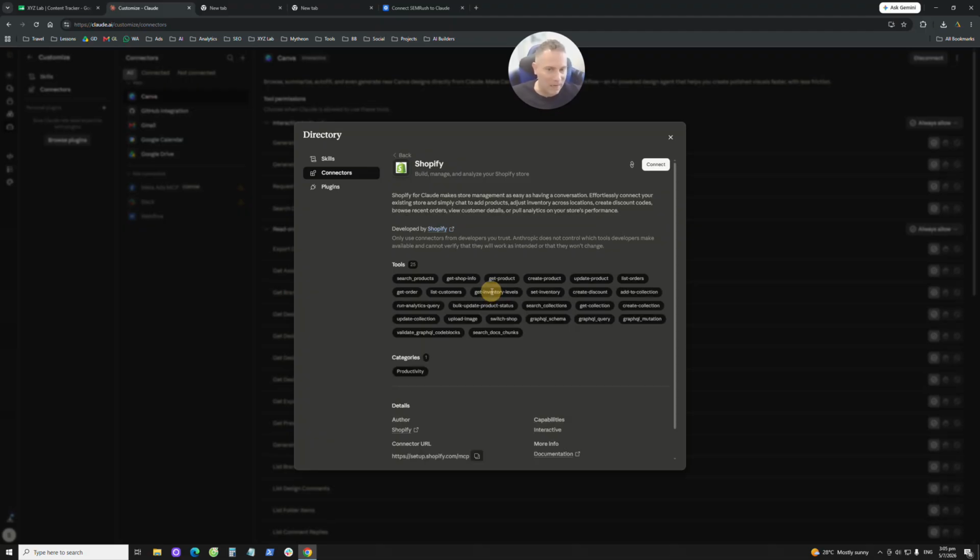Before you begin now, it will be interesting to pay attention under tools. These are all the functions that Claude can perform with Shopify. That's what Claude can do together with Shopify. Of course, after you link Claude and Shopify, you can ask Claude how else it can help you to analyze data or perform actions in Shopify.